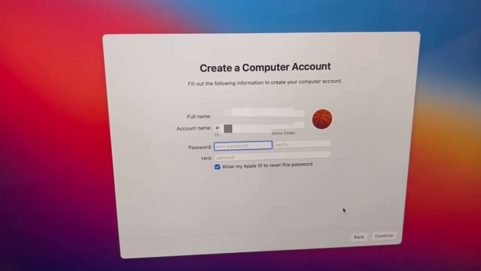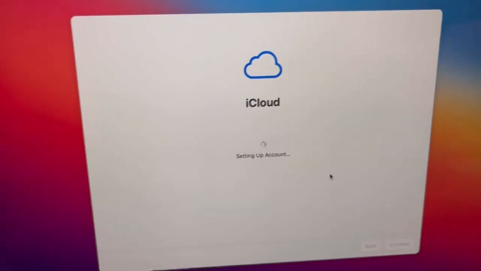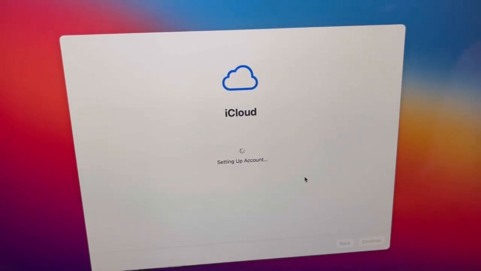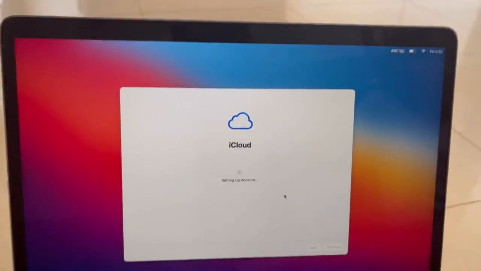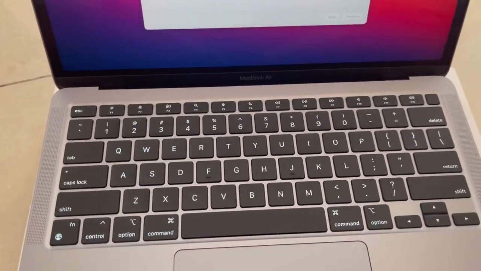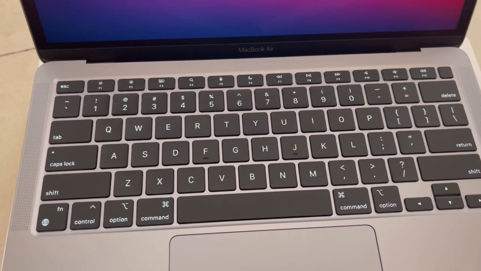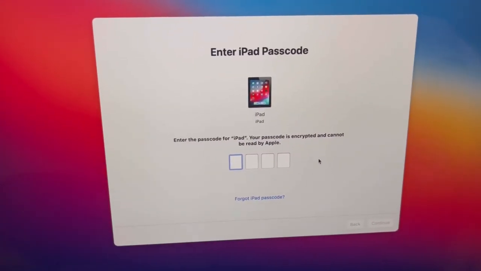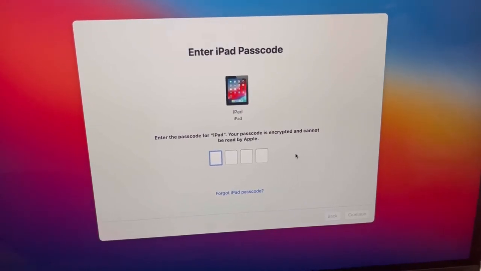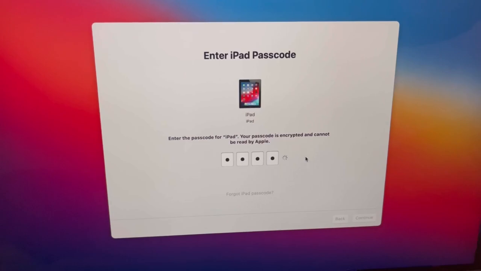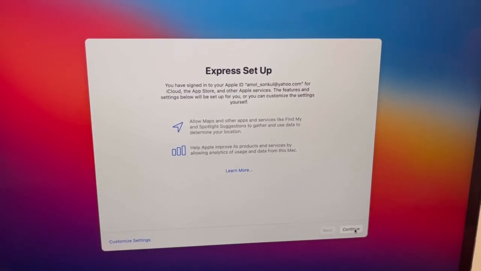Now the screen is for setting up the computer account, so let me do that. So after entering the password for the computer account, it's now setting up the account. Till that time I will show you this keyboard, it looks very perfect and very amazing. Okay, now it's asking to set the password. Okay, next is Find My, then Express Setup. Let's continue.